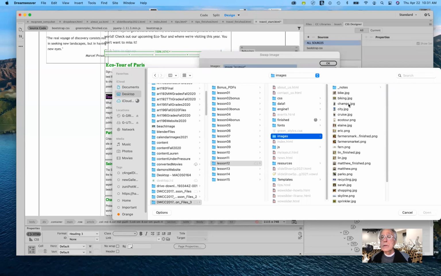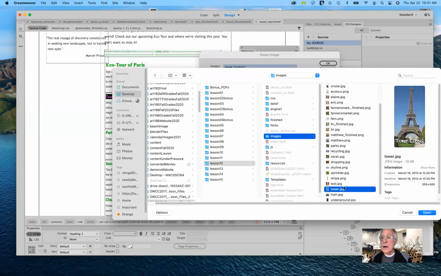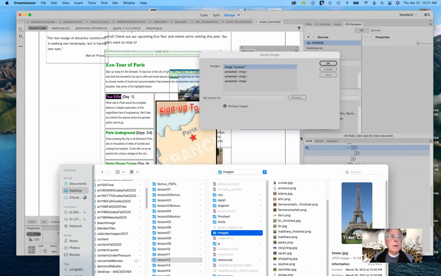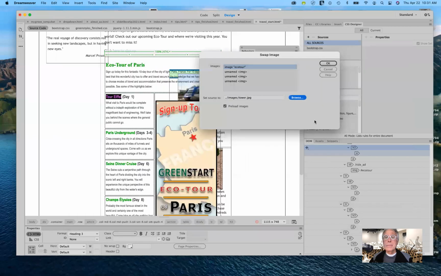So this is, I've got to find the right one. So this is the Eiffel Tower. So I believe this is the one that we want. So we're going, yeah, Eiffel Tower Tour. So I'm going to go ahead and open it up.